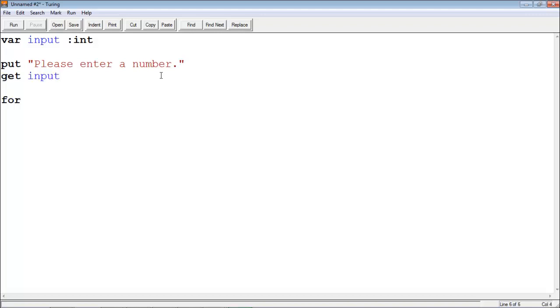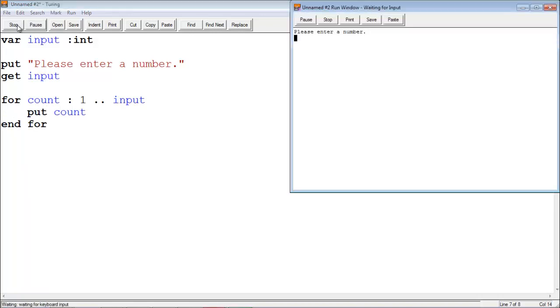And then we need to count, so we need our count, and it's going to go from 1 up to, and our exit will be that input number. And for, and we can just do a put count. Let's run it. Please enter a number. How about 10? 1 to 10. Let's run it again. How about 100?